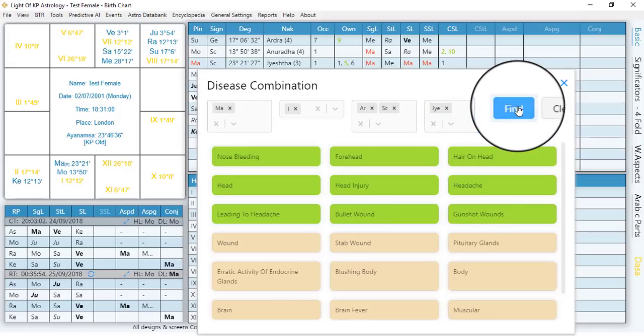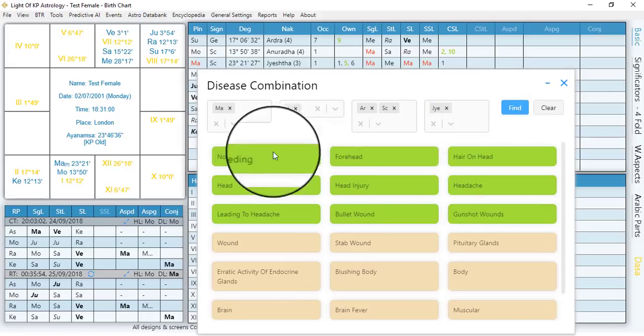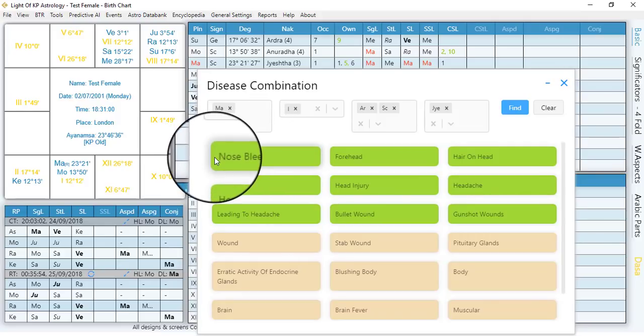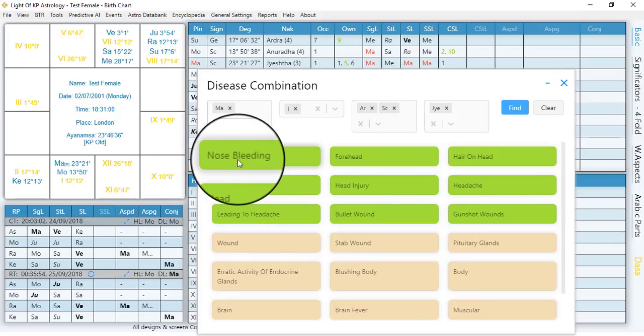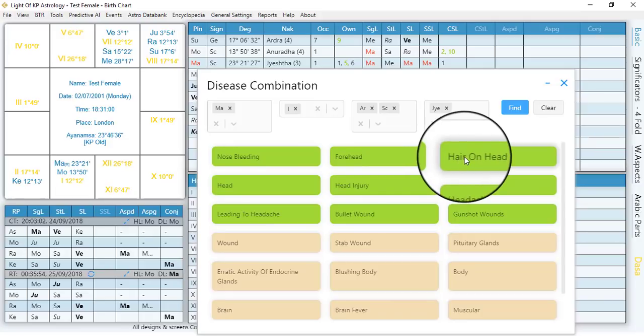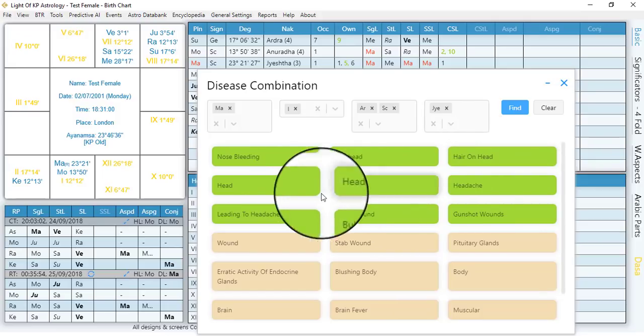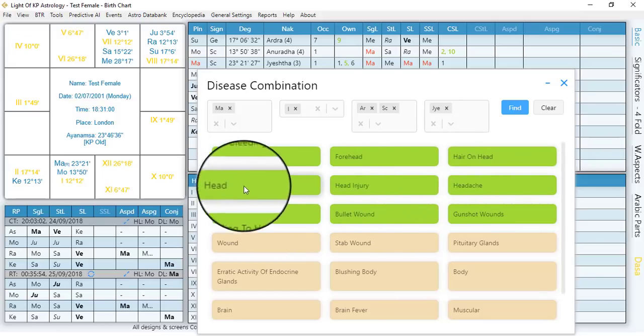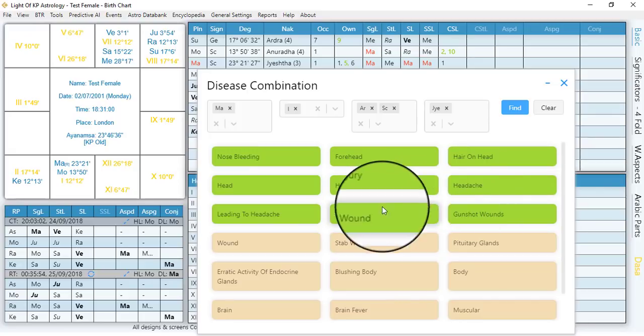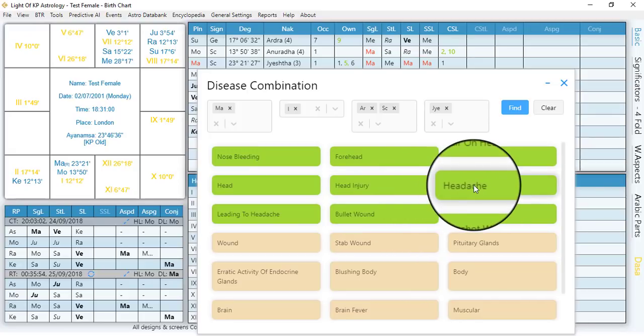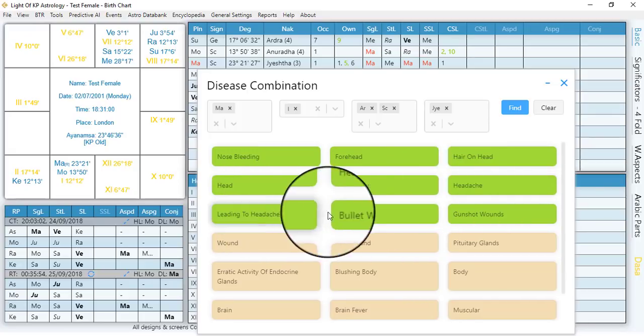Okay, there are different ways. I'm just showing you one way. So the person needs to be very careful about nose bleeding, forehead, hair on head. The person might have less hair on head, or maybe too much hair on head and face. Has to be careful about head injury, headache, migraine. Obviously, headache can be too much migraine. So leading headache, bullet wound.